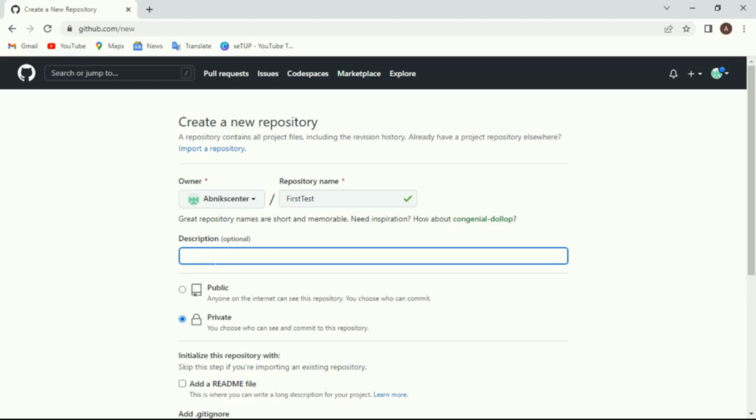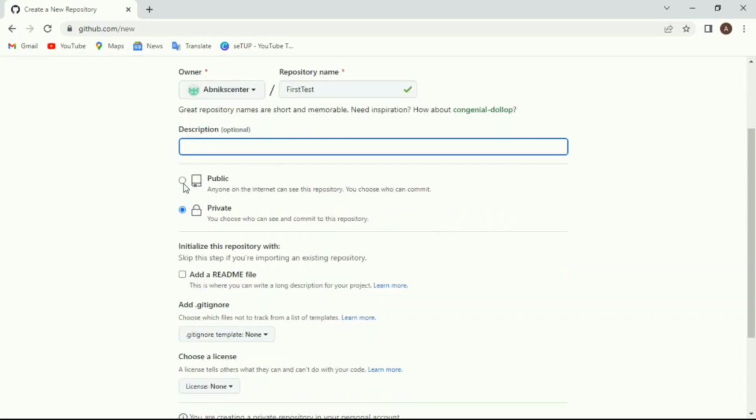If you want, you can add a description for this repository, like you can explain the purpose of the repository to others if you are keeping it public. But it's just a trial, so let's keep it private.